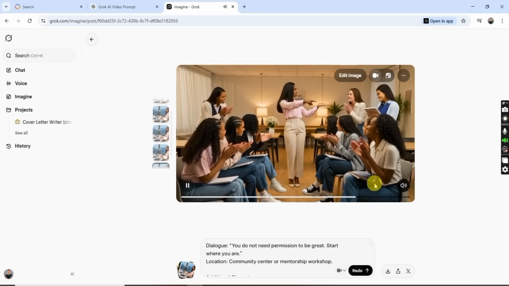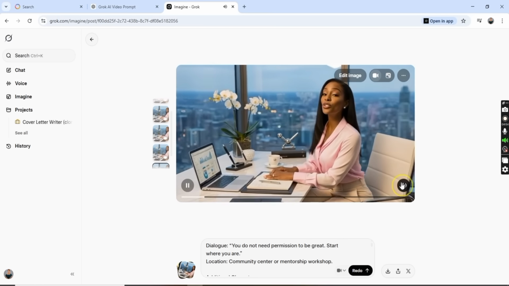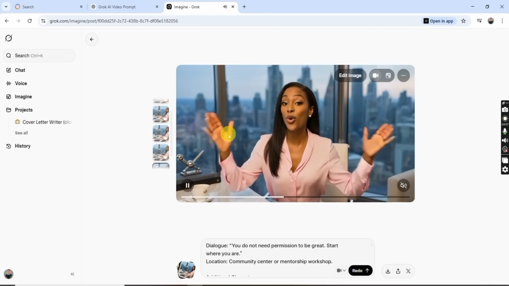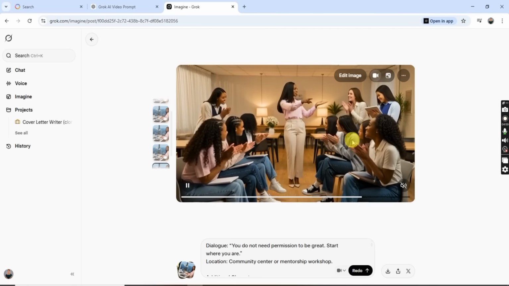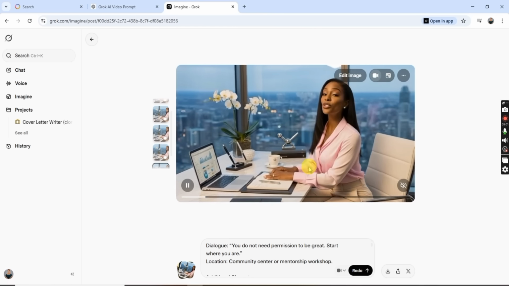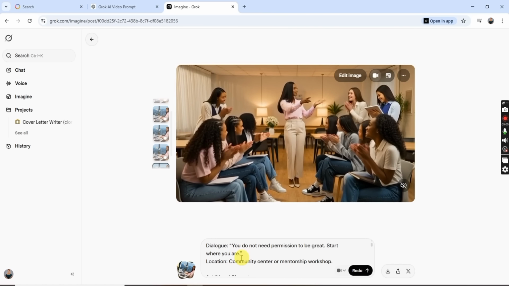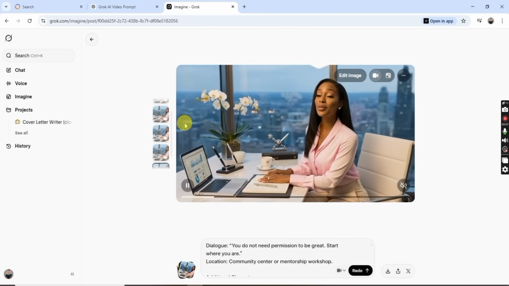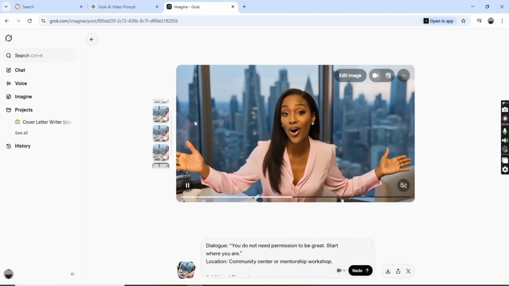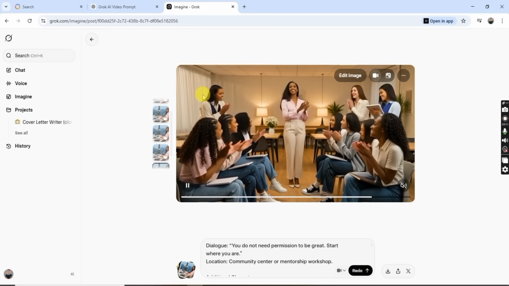You can see that when women rise, communities rise. It is because in this setting, the people here are women, so the AI gets to know that it will fit in this dialogue. So that is it. Grok is very, very amazing. So that is what to do.